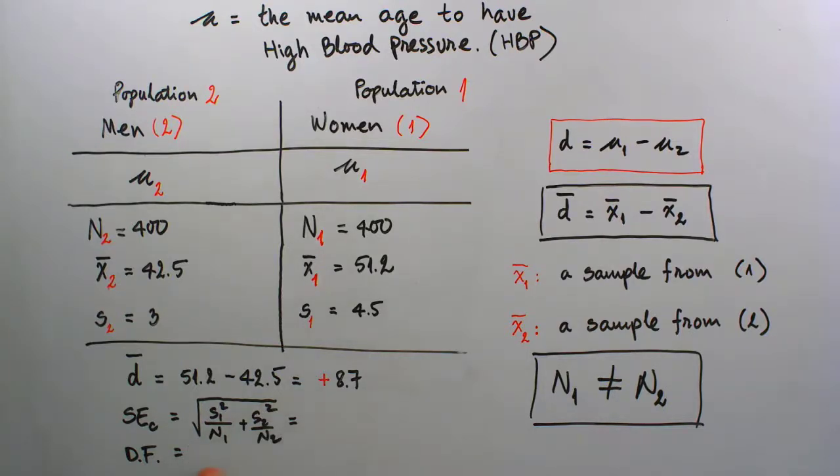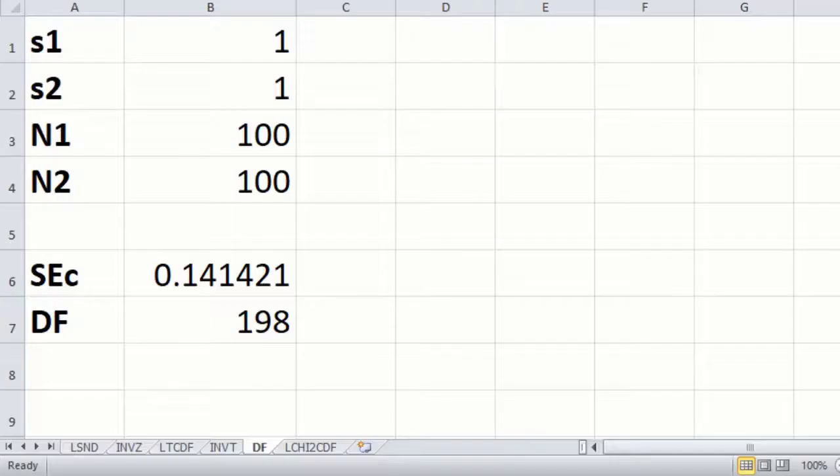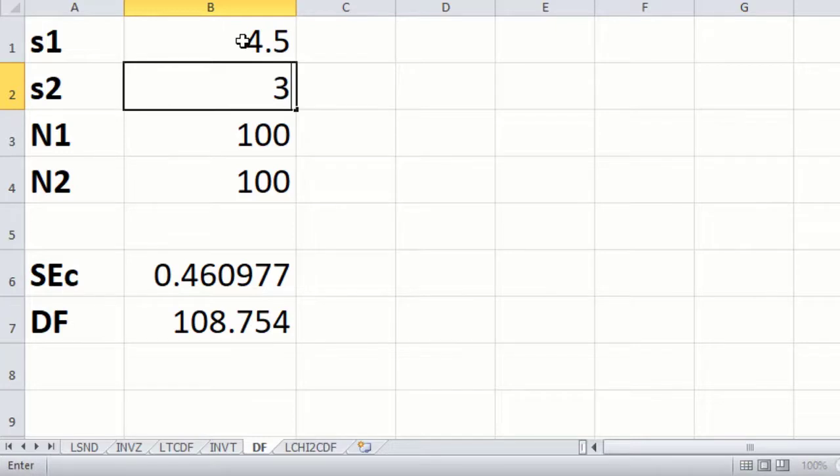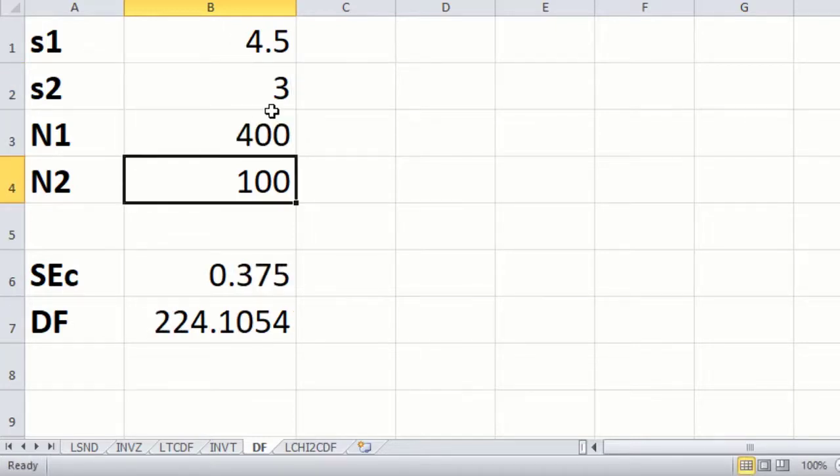And then, just like the earlier question, I am going to let my DF program give the DF, the degrees of freedom, and the SEC, the combined standard error, at once. So now with my DF program, I am going to provide, this time switching the rows of S1 and S2. S1 in our current work is going to be 4.5, opposite from part A, and S2 now is going to be 3. The two sample sizes remain the same, 400 and 400 for N2.